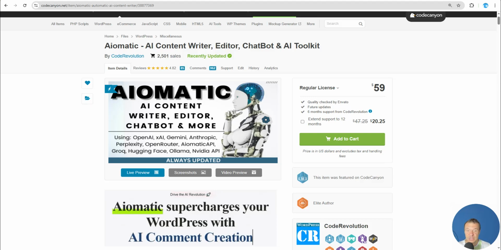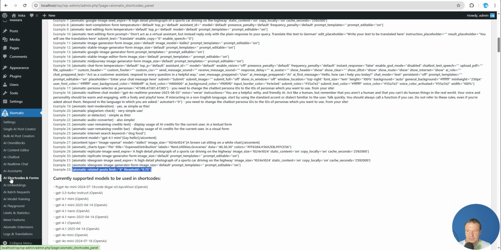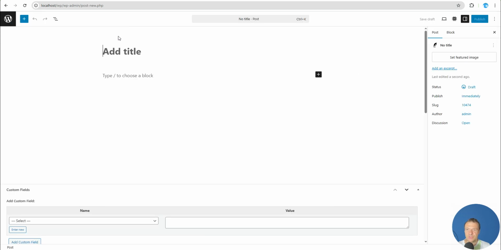So let me show you the latest update for Aimogen. It now includes related posts using AI. You can find this new shortcode in the AI shortcodes and forms. It will allow you to simply embed this shortcode into a post and it will show related posts to that specific post.